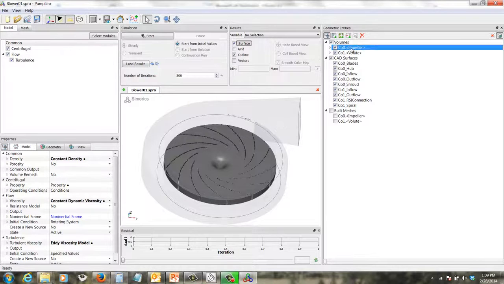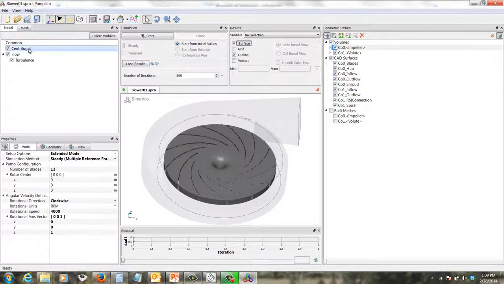Clicking on the impeller volume under the centrifugal module, we see that the simulation is steady state. The number of blades have been input from CFturbo and are used here to calculate the time step size for transient simulations. Since the impeller volume and its surfaces are rotating, the centrifugal template automatically puts it in a non-inertial reference frame. So we see that the impeller is rotating clockwise at 4,000 RPM about the z-axis.